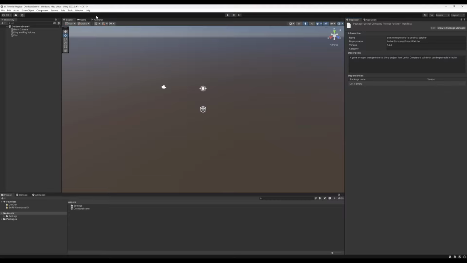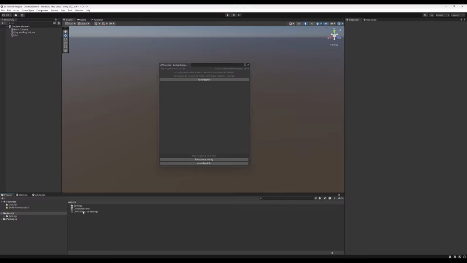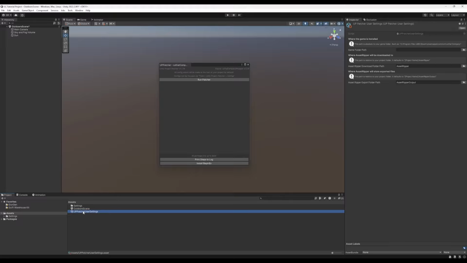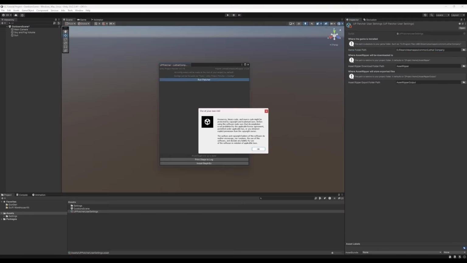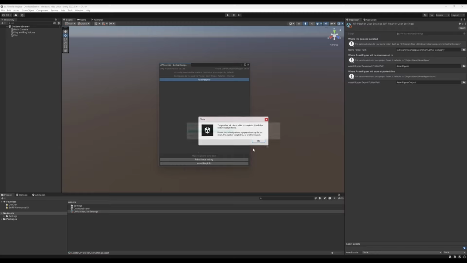On the toolbar, go to Tools, Unity Project Patcher, Open Window. Select the UP Patcher User Settings asset in your root folder. In the Game Folder Path field, browse to the folder containing your Lethal Company executable. Click Run Patcher. Read the windows that pop up, and proceed.